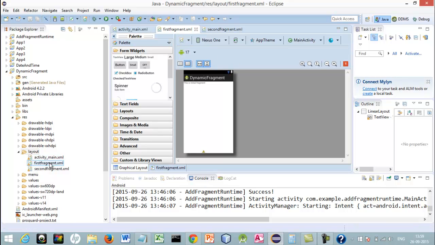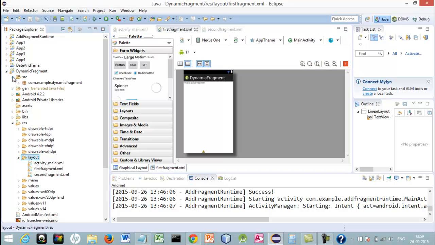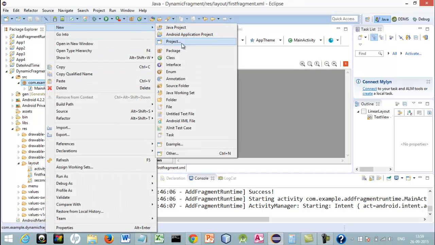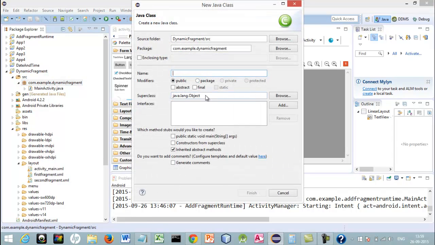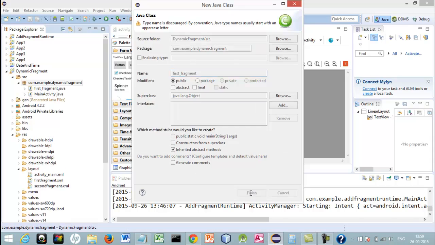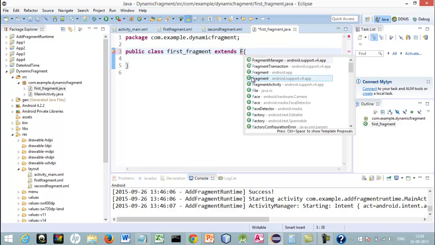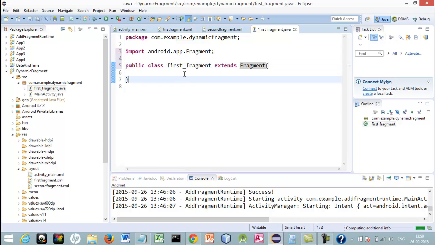Now write the corresponding Java files for this. So create a new class file, FirstFragment.java, finish. I already told you that it extends Fragment, extends Fragment.